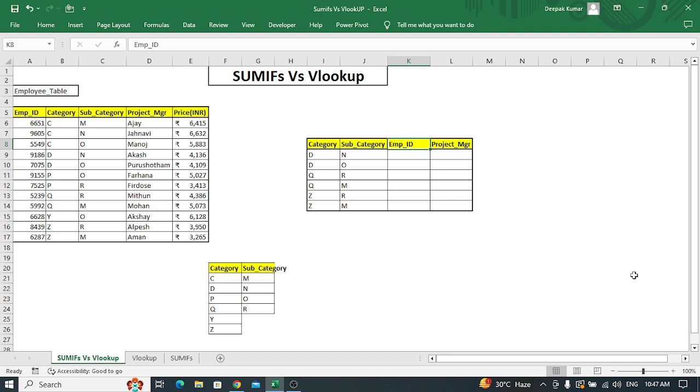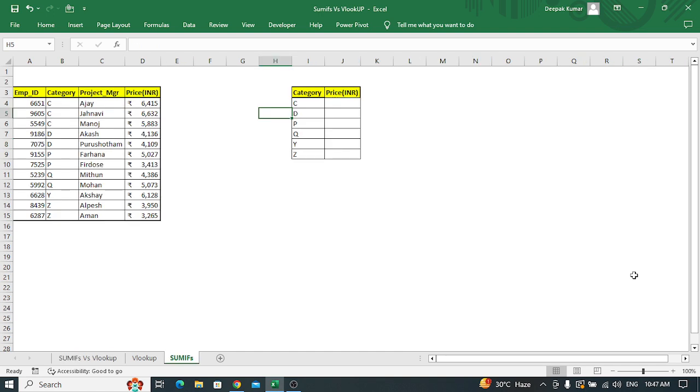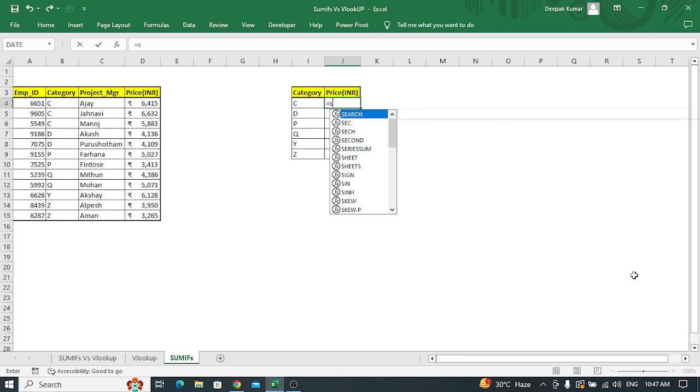If we are looking at SUMIFS, this function is used to sum values based on multiple criteria. Just like that, we have the table: employee ID, category, manager, project manager, and their price. On the category basis, we need to find the price. So we can use SUMIF. SUMIF is only for a single criteria, but in SUMIFS we can pass multiple criteria.